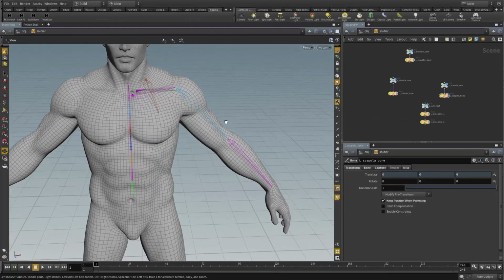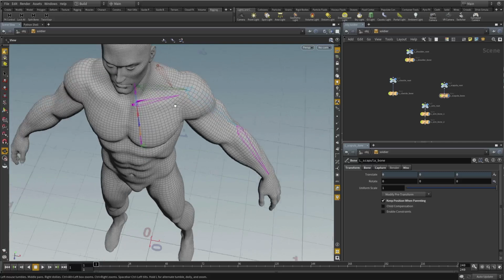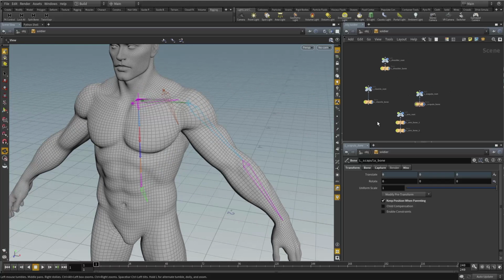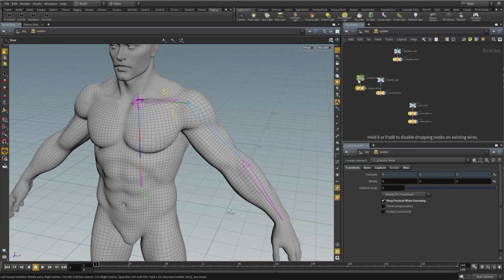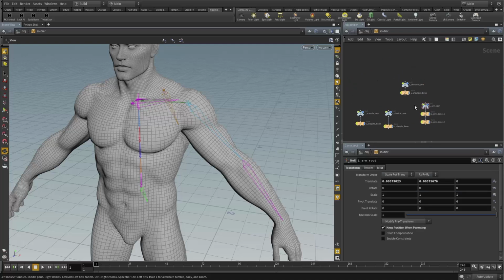Now that we've built the bones for our arm, we have a clavicle bone, a shoulder bone, a scapula bone, and an upper and a lower arm bone. We can start to construct our hierarchy over here. So I'm going to move the scapula out over here. I'm going to move the arm bones up.